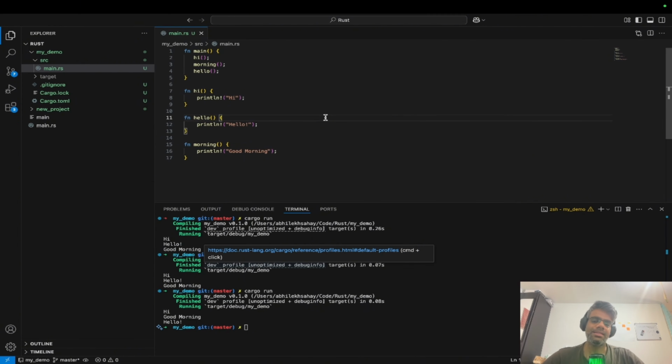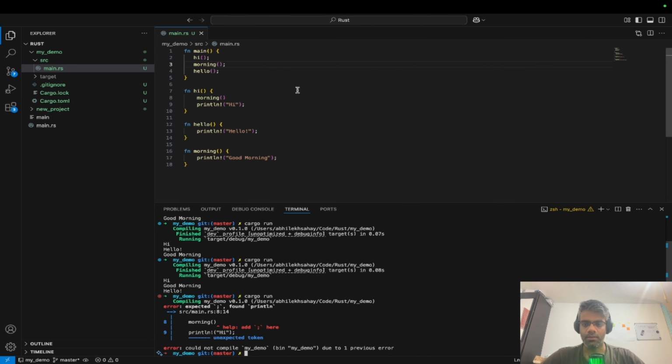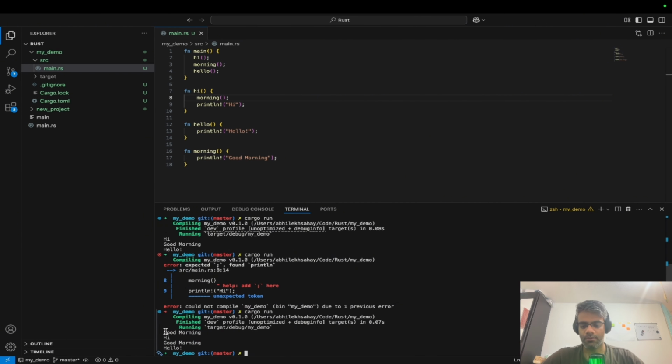So this is the basic understanding of functions. You could abstract your code, move code which is already used and put it in a block or a function so that you could reuse it again and again. Now if someone wants to call morning inside hi itself, they could do it, right? Okay, I forgot to add a semicolon. So we have hi, good morning. Since hi is called first, it will internally call morning, then morning will be printed, and then you'll have hi. So it basically follows the chronology, right?